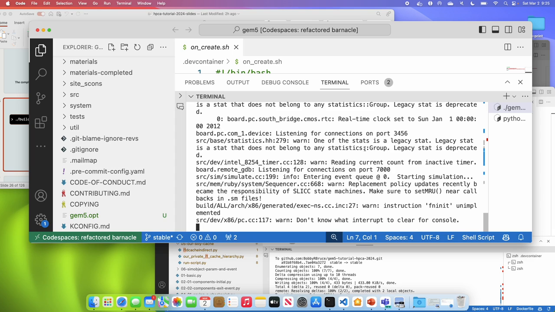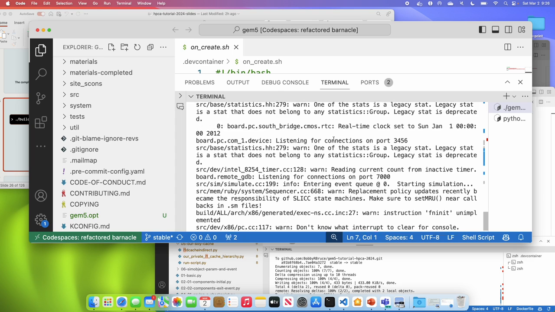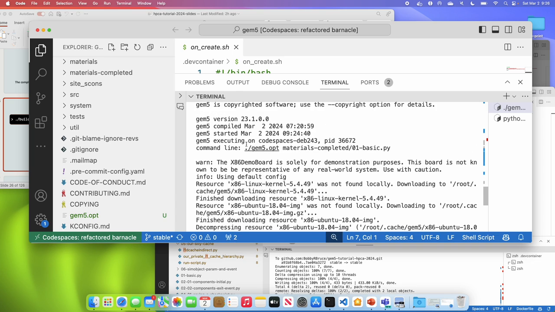Can you tell what command you're currently executing? Yes, I'll scroll back up to the top. It is this one here. I'm using materials completed because I didn't actually do this exercise with you, but it should be the one you just did: dot slash gem5.opt, and then the script you just made. So gem5 is interpreting your configuration and building the simulated system. I really hate that in Visual Studio: sometimes you don't save your file, and you go to the terminal, and the file isn't what you think. Save your files.